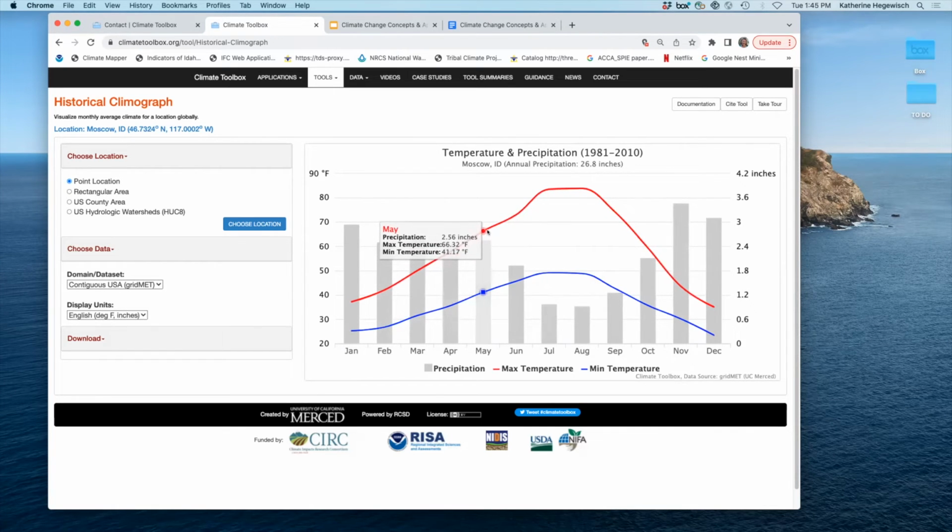And the red line is the average maximum temperature for the month, and the blue line is the average minimum temperature for the month. If you hover over the lines, you can see a little pop-up that'll tell you exact values. The temperature scale is on the left. And then there are also these little gray bar graphs that tell you the average precipitation for those months in your location, and the scale for precipitation is on the right here.